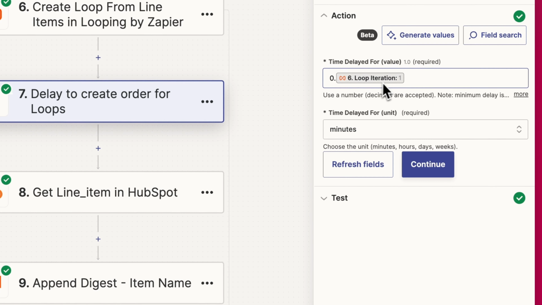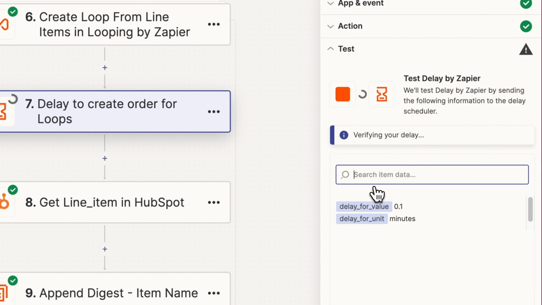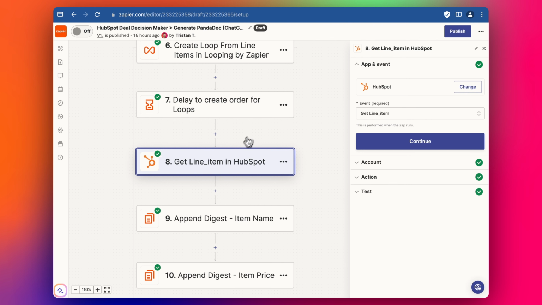So we say 0 point and then 1. Time delayed for minutes, like that. And then this is fine. We can just test that again just to see. And then that's going to flow through once we turn on the Zap.